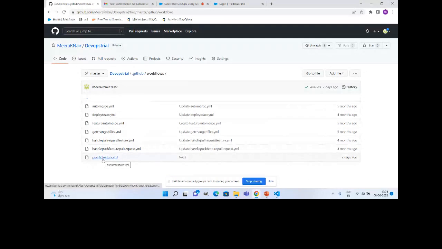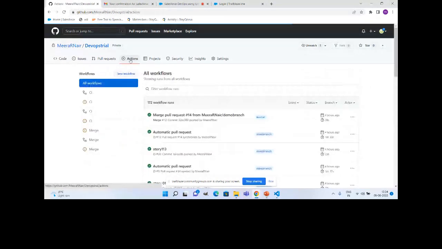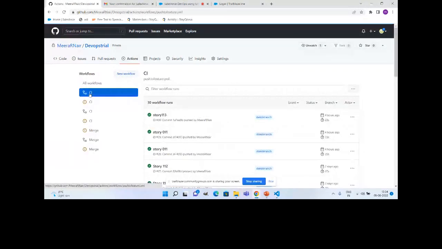And once it is scheduled, in Actions you will be able to see those. So you can see the first one. That means this particular action is active, push to feature. That is, I am going to execute a set of operations when I am pushing something to the feature branch. And you will be able to disable a particular workflow also by clicking here, like disable workflow.